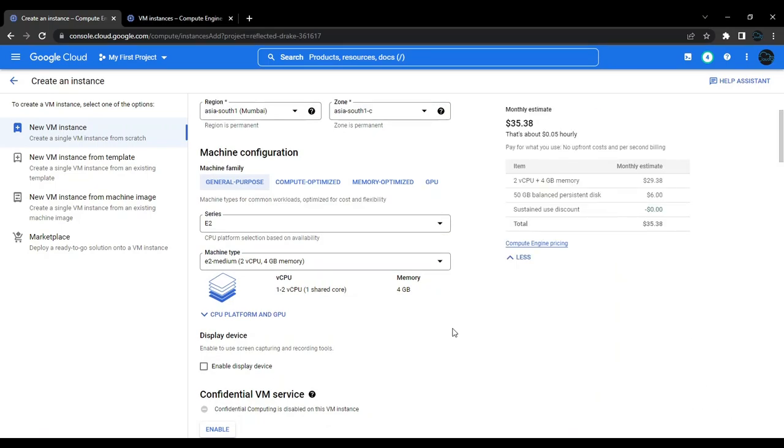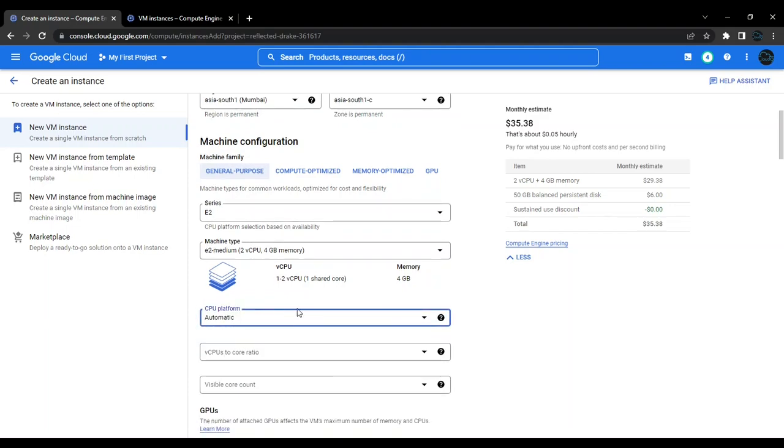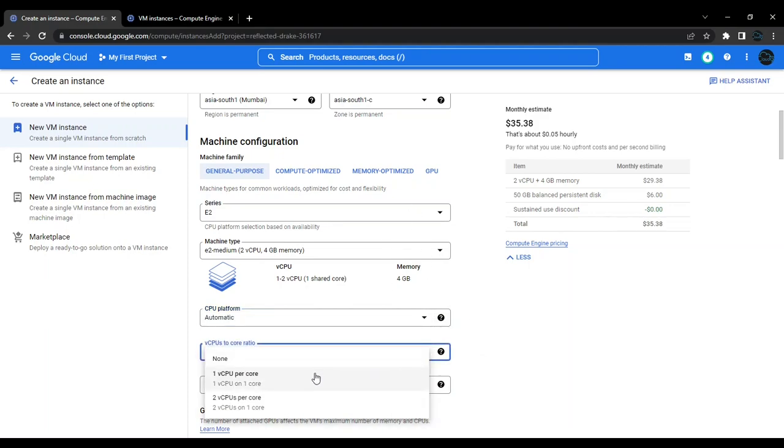Now, for cases where you need to get into the specifics of the platform within the chosen series, you're provided with the options to do that under CPU, platform, and GPU. Select the GPU platform, though the E2 series does not provide other options, but any of the other types do. Select the desired virtual CPU to core ratio.